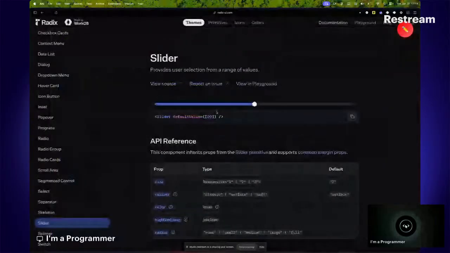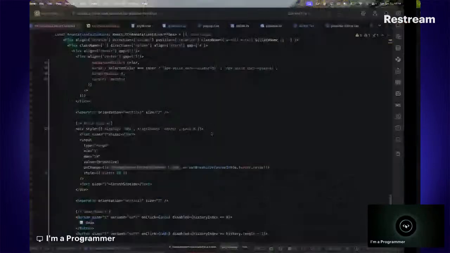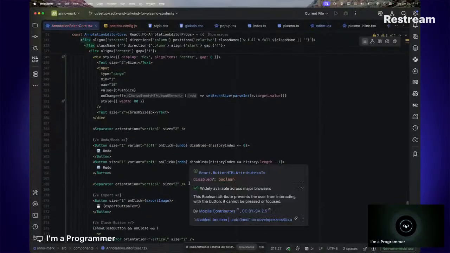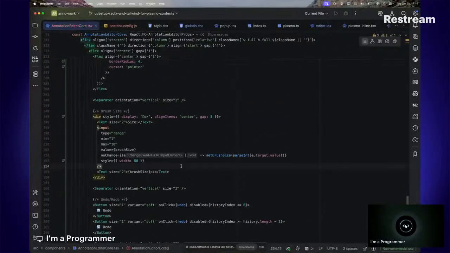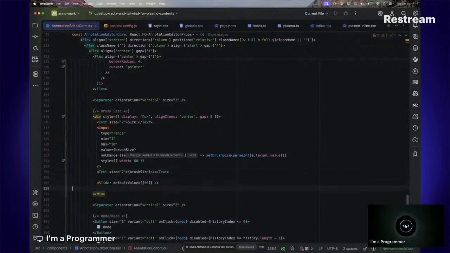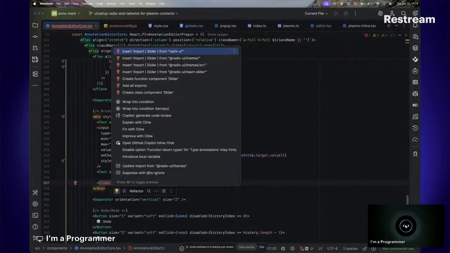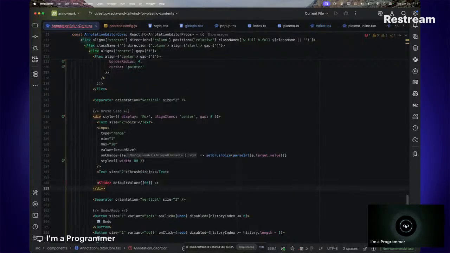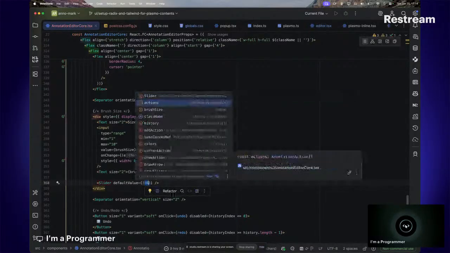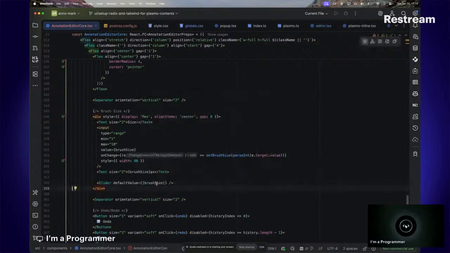So what else? This is the syntax for the slider, so I'm going to close this. I'm going to copy this syntax here and add it to our input range. We'll replace our input range with that. So I'm going to put this here, a slider. I'm going to import the slider. Yeah, so that's that. The default value is brush size. So in this case, brush size is going to be the default value.